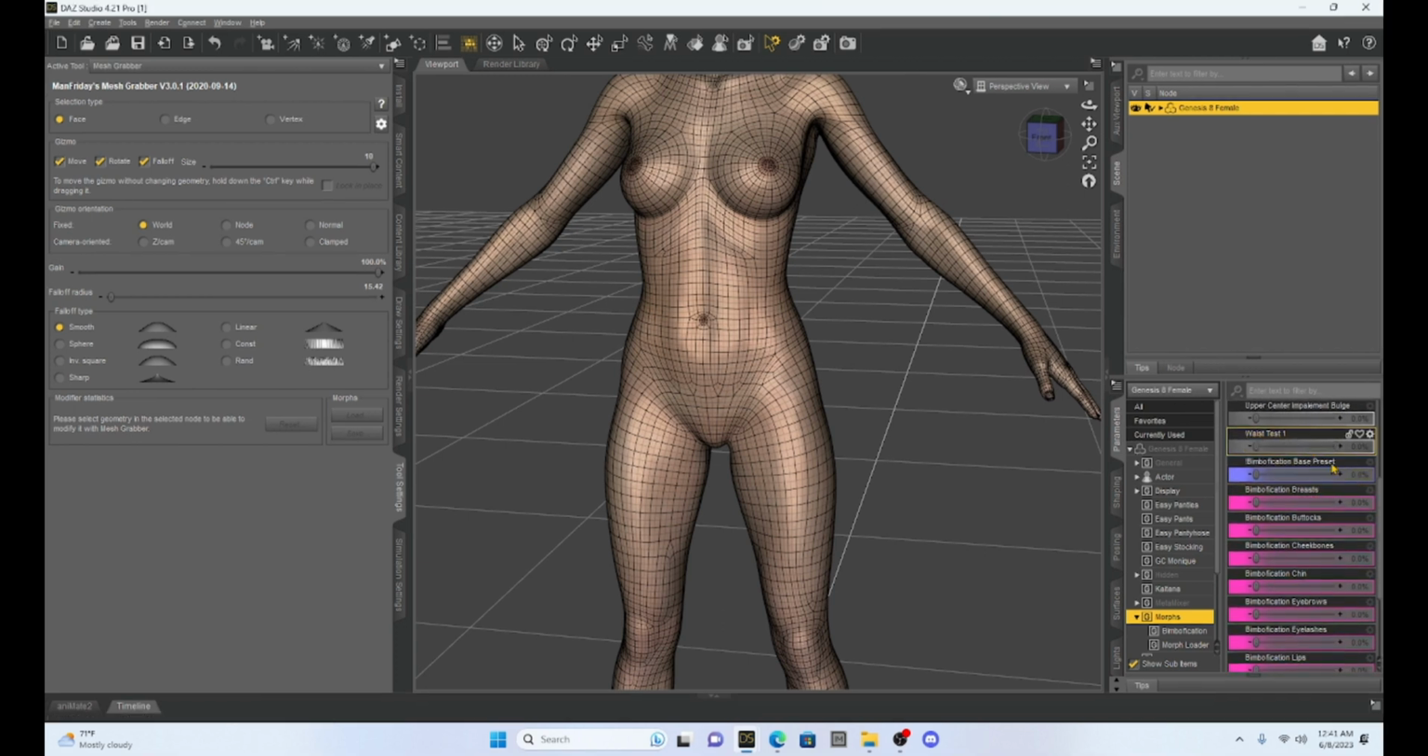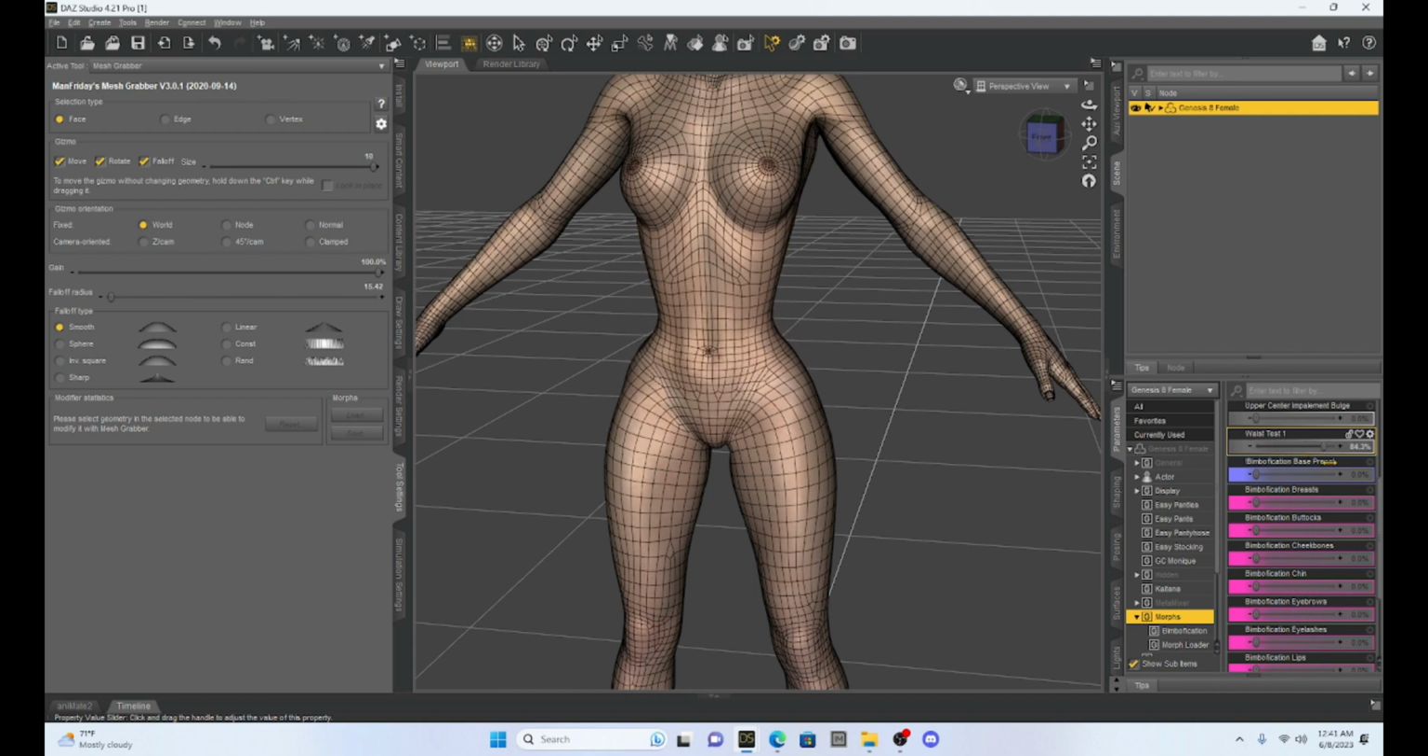I'm going to show you this with the waist test. So if you remember, I made this waist test morph in my other tutorial. And what it does is it was shrinking down our girl's waist, and honestly, it just kind of makes her look more like a Barbie doll, I guess. So what we can do is we can change this morph. Let's make it pretty extreme here. We can change this morph within our mesh grabber.